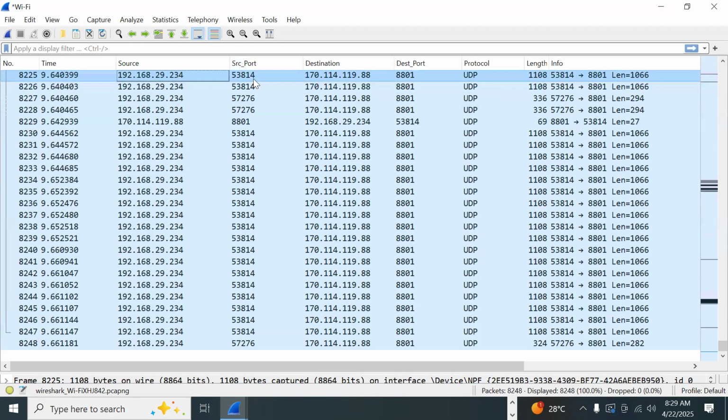53814 is the port for my computer, and for the destination, 170.114.119.118, this is Zoom, where the port number is 8801. Correct? You got my point, everybody?